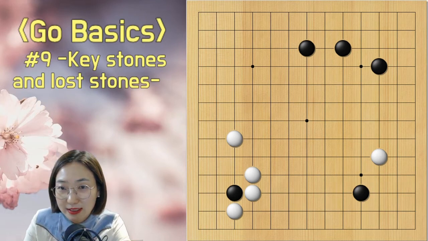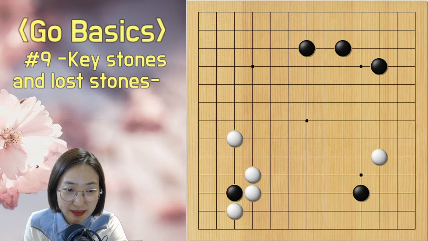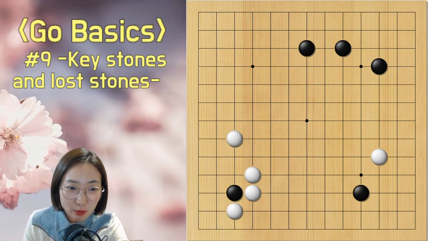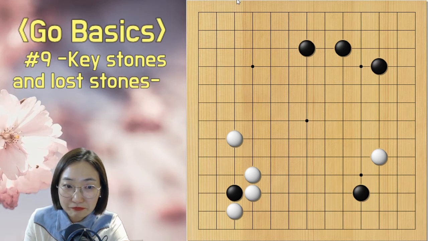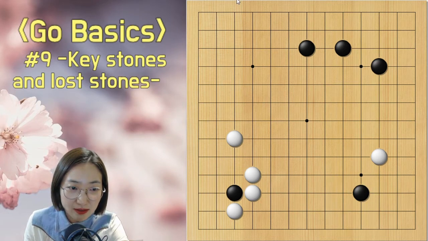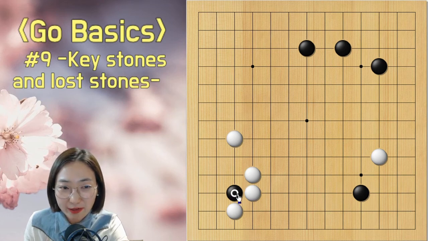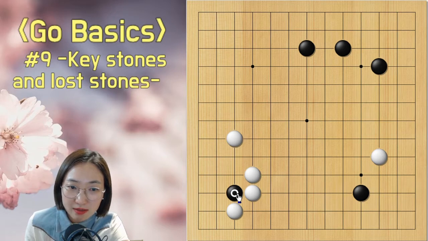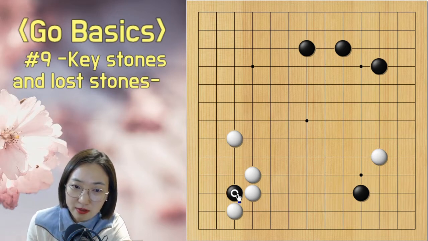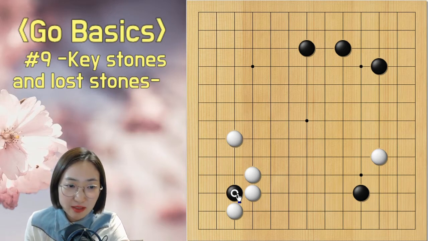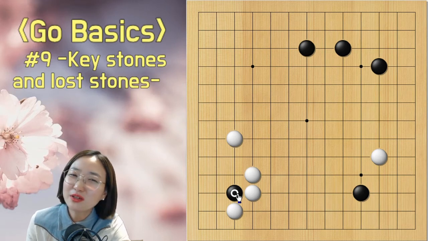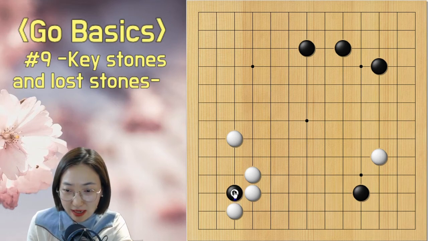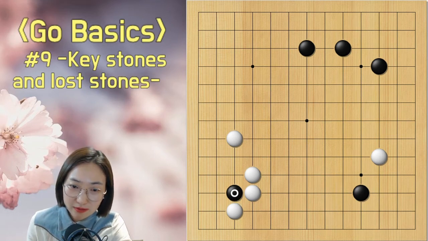On this board, there is a stone that is useless. Can you figure out which one it is? Is it the stone right here? This stone doesn't have any territory, nor does it threaten any of the surrounding white stones. It's really useless. This is captured. This is what we call a lost stone.